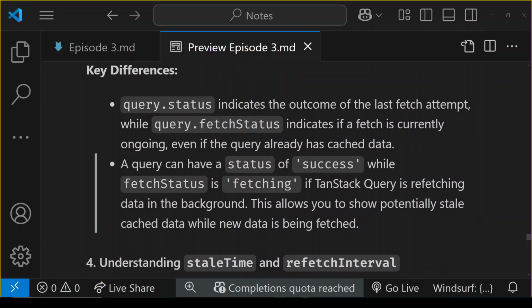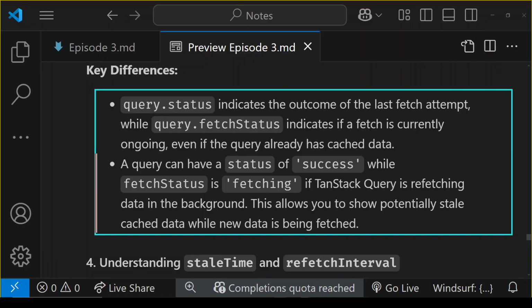And here are the key differences for query status and query fetch status. Query status indicates the outcome of the last fetch attempt, and a query can have a status of success, while fetch status is fetching. If TanStack Query is refetching data in the background, this allows you to show potentially stale cache data. This is very helpful.